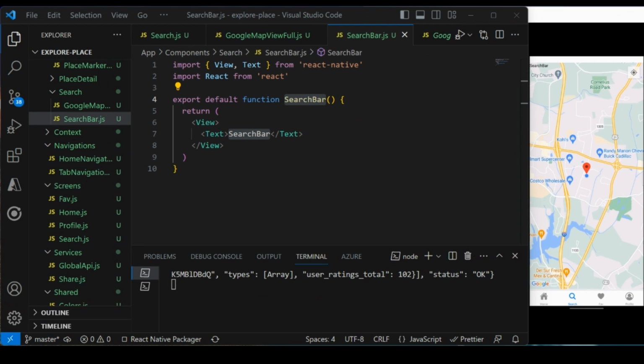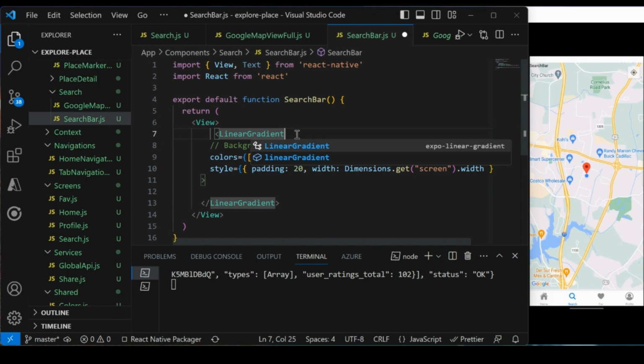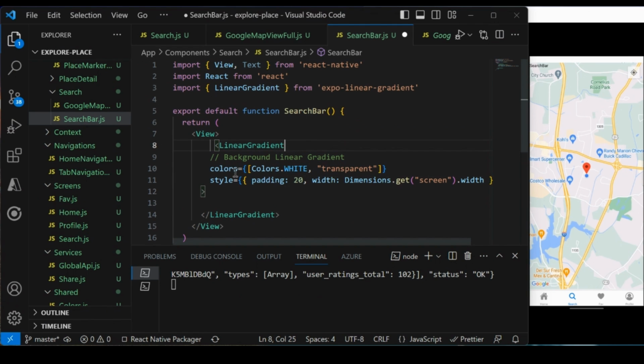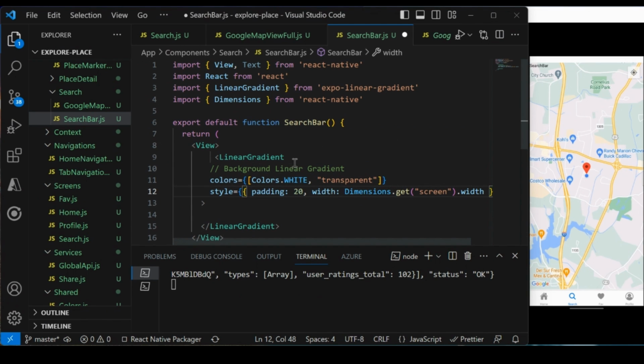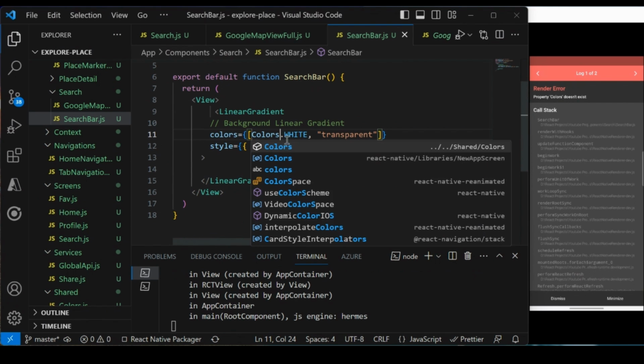I will explain step by step. First of all, let me remove this one, and here we can add this linear gradient like this. Let's import this linear gradient, and make sure the start color and the white, the transparent, we are showing as the end color. Make sure to add this dimension as well. Right now I'm putting it full width. Make sure to import colors as well.